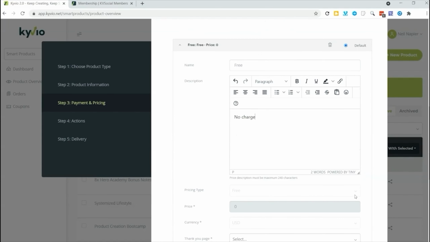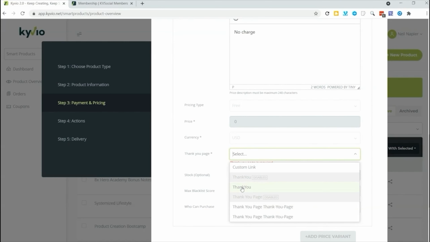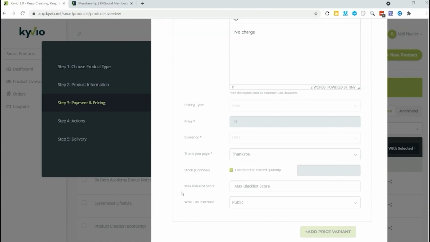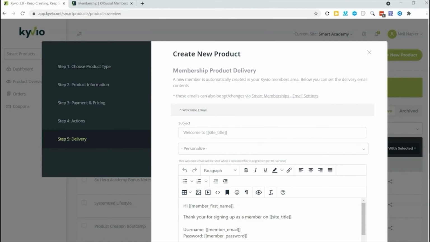Then the thank you page that you want people to go to. We're going to send them to the default thank you page. Then we can limit who can actually purchase it, or if anyone can. And then we're going to go to the next step. We can add actions here. More on that in just a little bit. We're going to go to the next step, and now we can set up how we deliver this course.